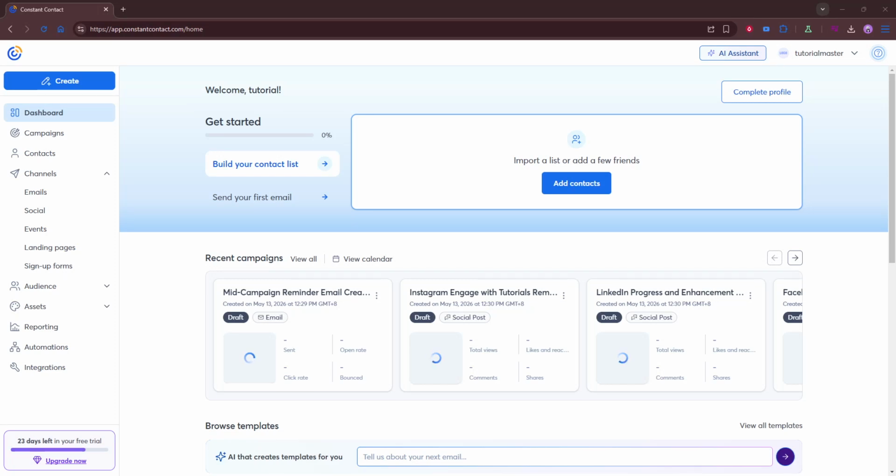In today's video, I'm going to teach you how to center text in Constant Contact emails. If you're polishing a campaign and want a headline or callout to stand out, centering text is a quick, professional touch. I'll walk you through it clearly, and along the way, I'll share a few tips to help your email look great on both desktop and mobile.